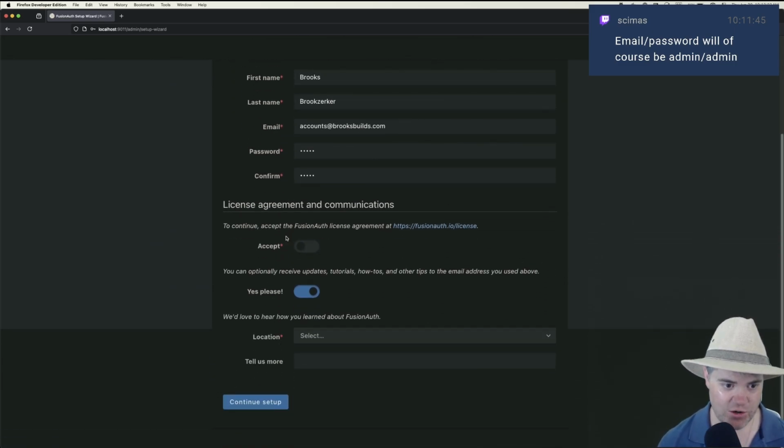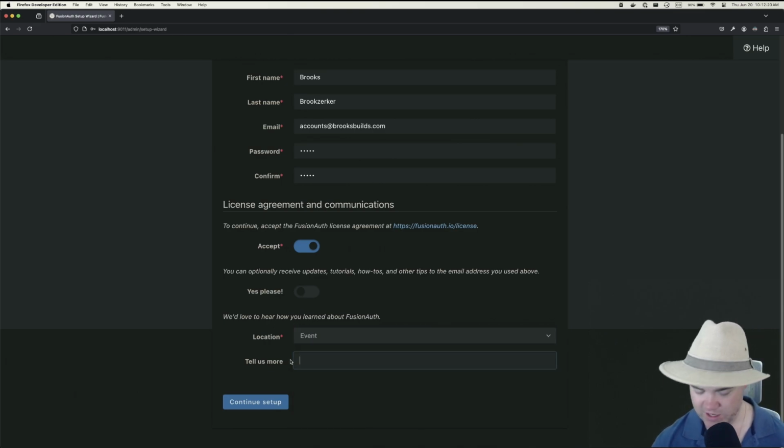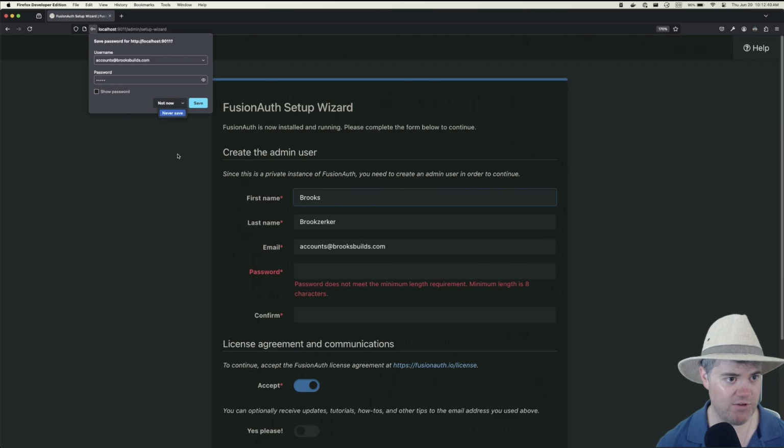License agreement. So to accept, you have to go view their license. I'm just gonna accept it. You can optionally receive updates. No. We'd love to hear about how you learned. I learned from an event. Tell us more. It will be Boulder Startup Week, CTO lunch. So this is interesting. This is off localhost, so they're going to send this to them unless I block it. No, never save. There we go.